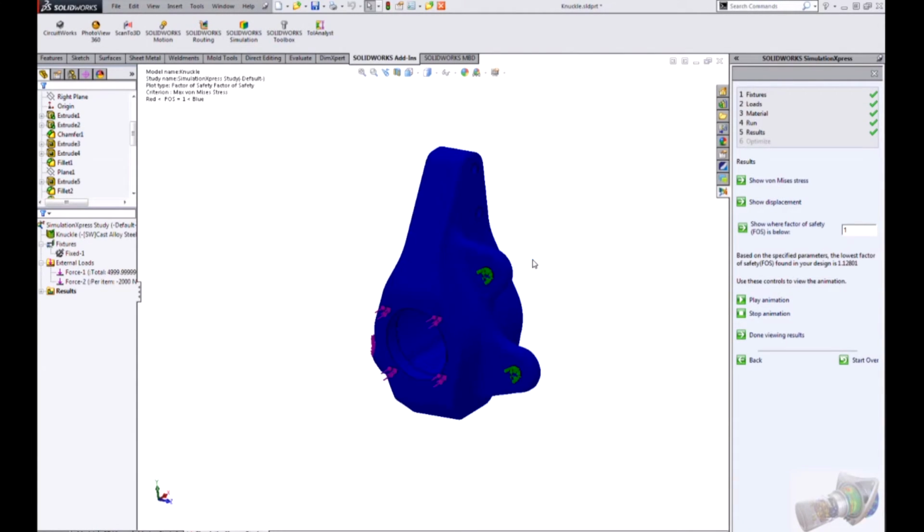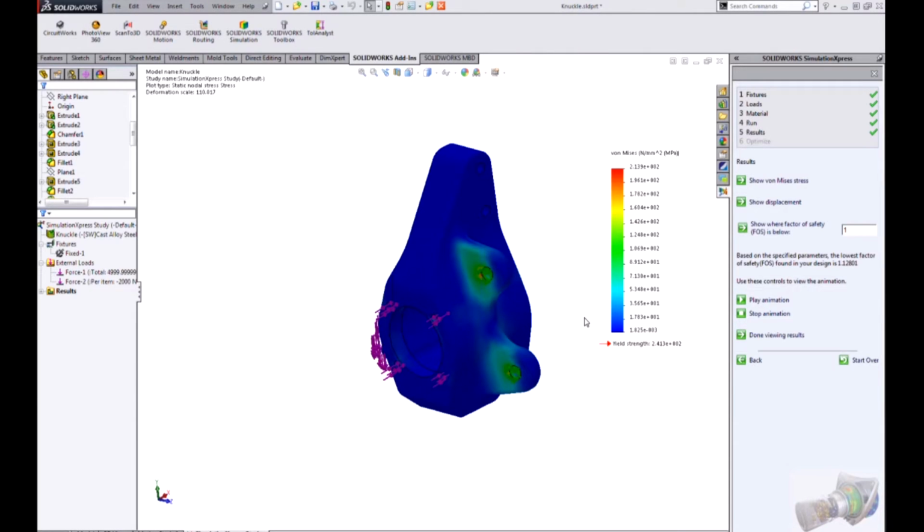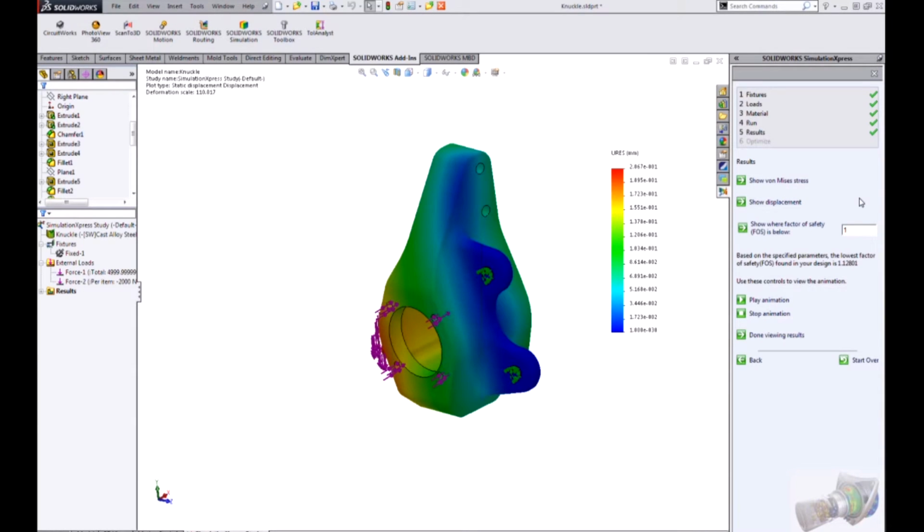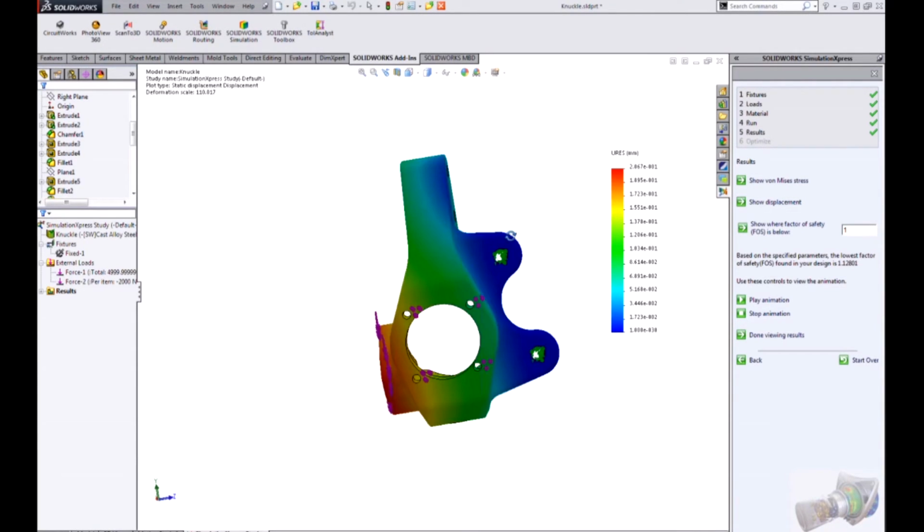And from here, we can review a few different parameters. We can look at the von Mises stress. Okay. So my stress in megapascals, and I don't really have much control over how to view this, tops out at about 213 megapascals. The yield stress of the material is about 241. Okay, so that's interesting.